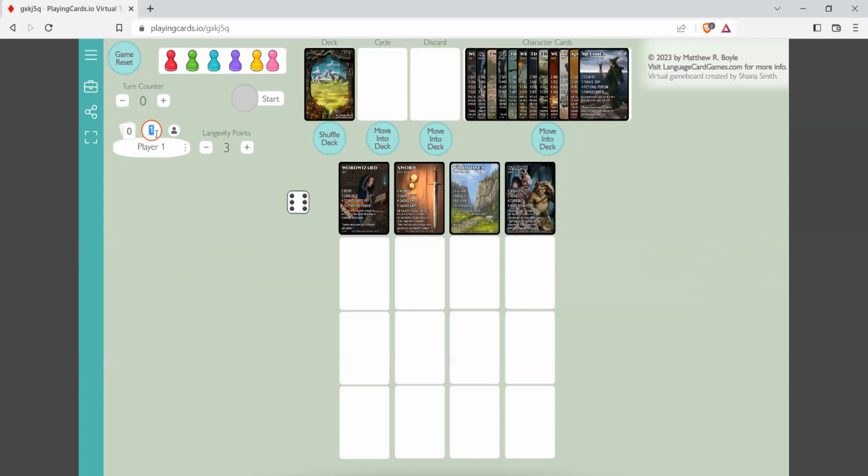You can choose a pawn. Let's say I want to choose red. I think you might be able to change your name, but that's not really important. Anyways, you choose your pawn. The life points, the longevity points, we call them in this game, basically just points, but the longevity points automatically start on 3. You need 10 points to win the game. If you ever fall to 0 points, you lose the game.